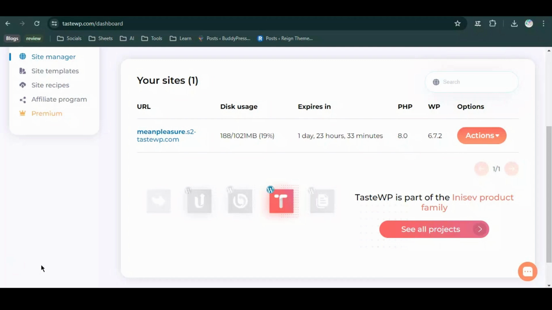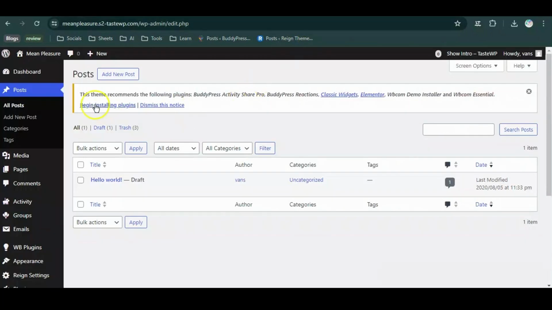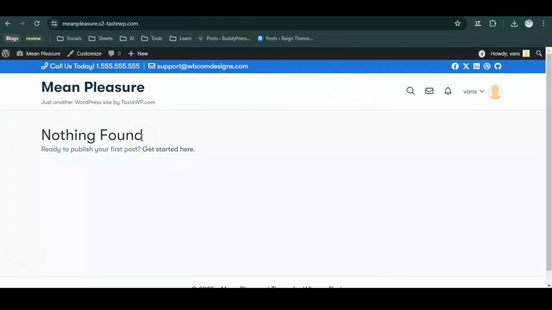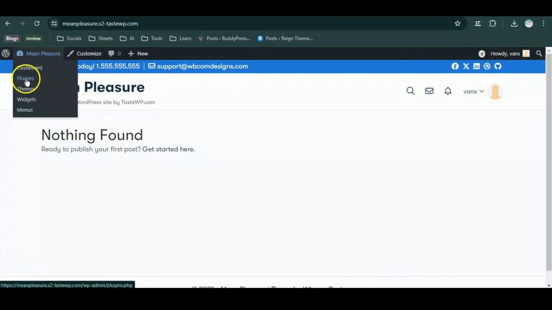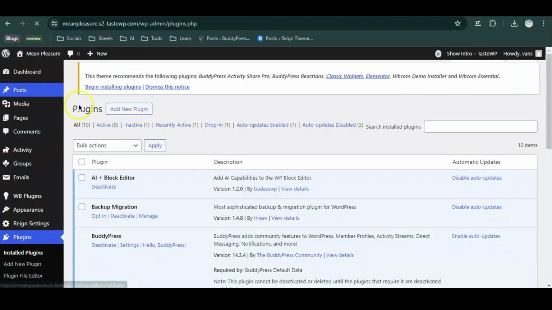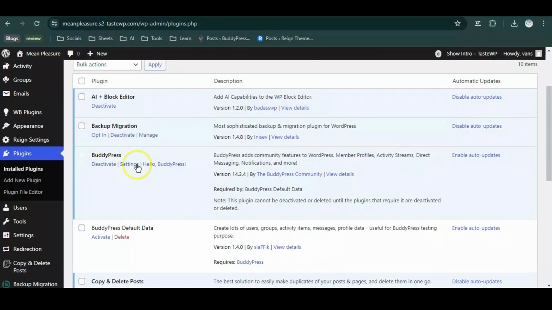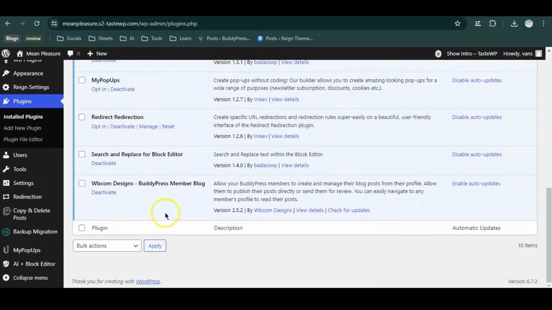Here I've created a temporary site using TasteWP. I will access the site by clicking on the link. So as you can see here, this is my site. I've already installed a theme beforehand and some plugins. Let me show you which plugins we'll be using. So I have the BuddyPress plugin here, and then I have this member blog post plugin.